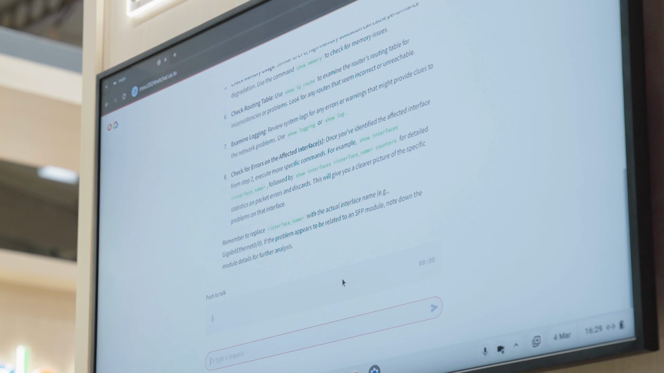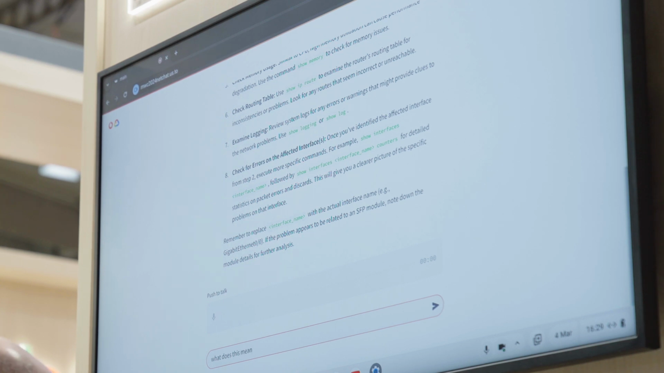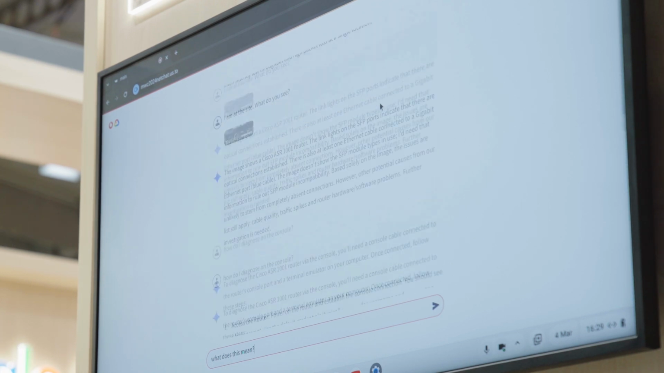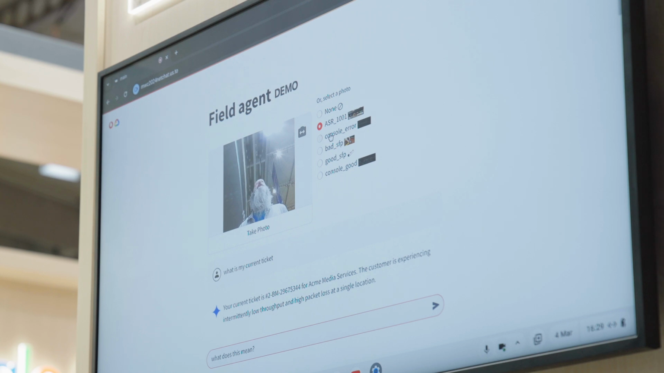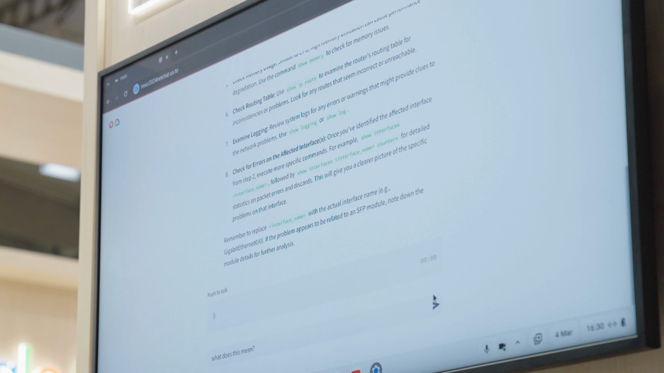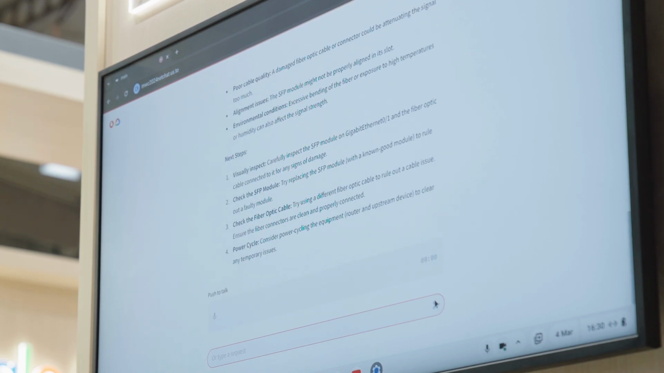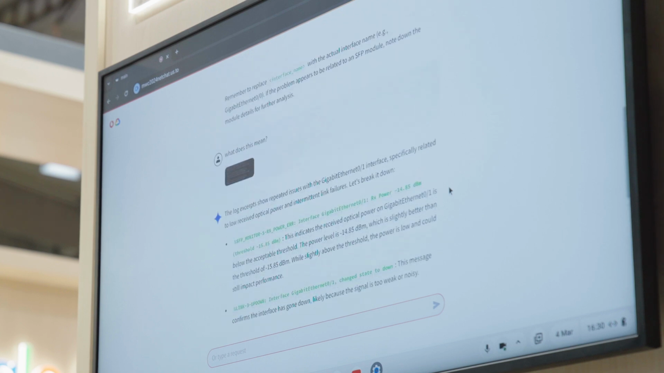Okay, so let's assume I've done this. So what does this mean? I have a picture of the screen output. Let's see what Gemini can tell me. And this is a real photo of the screen. It's not a text file or anything like that. So Gemini is really looking at the screen.